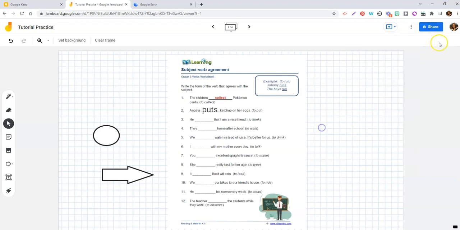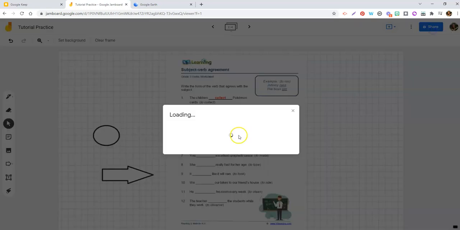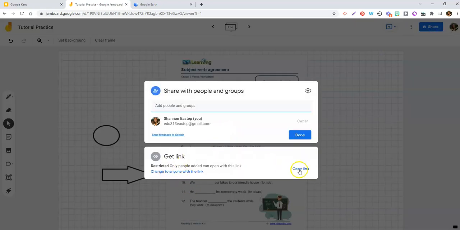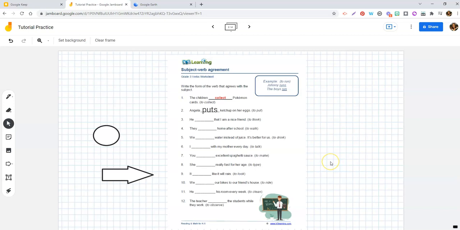Also note that there's a share button here, so this is going to be important if you are sharing this out to students to all connect to you with. You would need to share this, grab a link like you have done in the past, so that you can share this, just like you share a Google Doc or Google Slides or something like that.